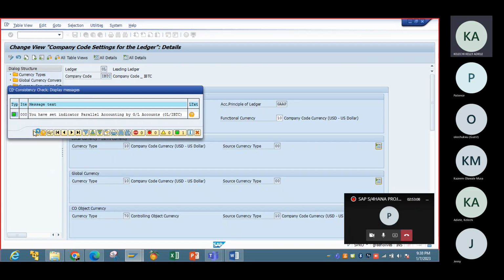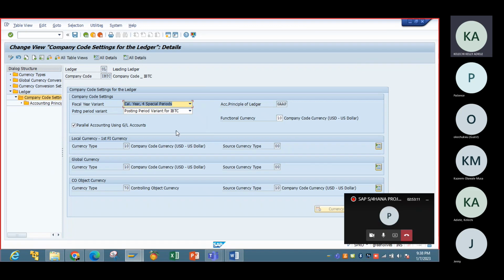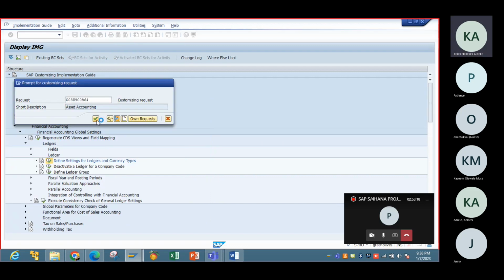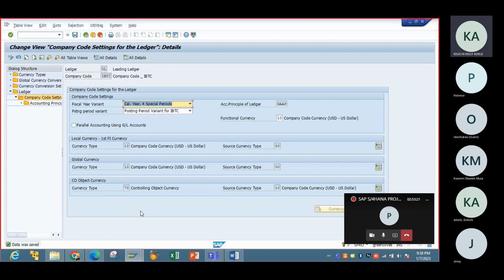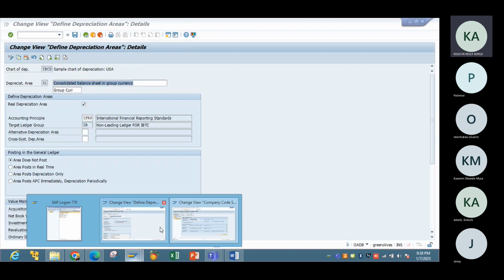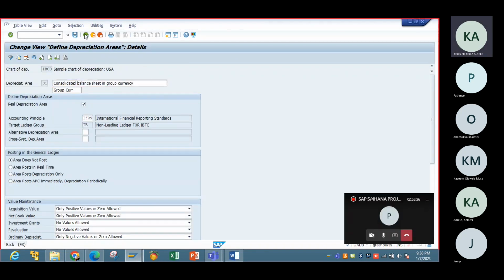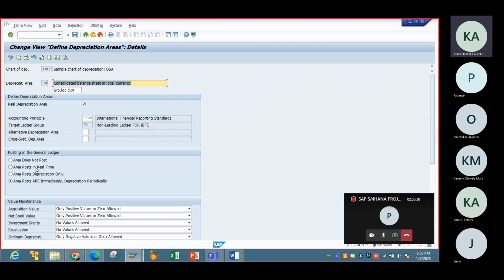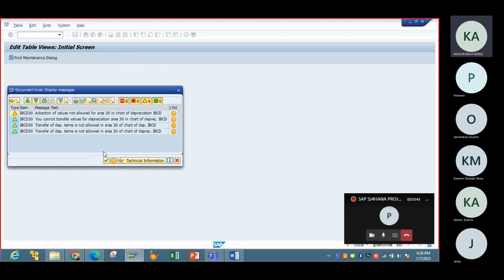You have a leading ledger, you are assigned to an account group, okay, parallel accounting. Let's do this. Okay, I'm going to see. I think I will leave this. This should post in real time. Let me see if this can post in real time. No, there's the leading ledger. Post in real time. Okay.